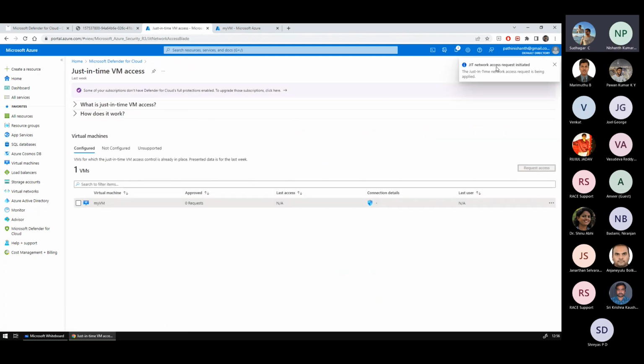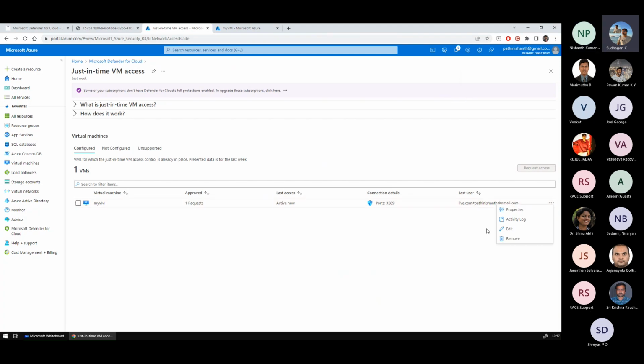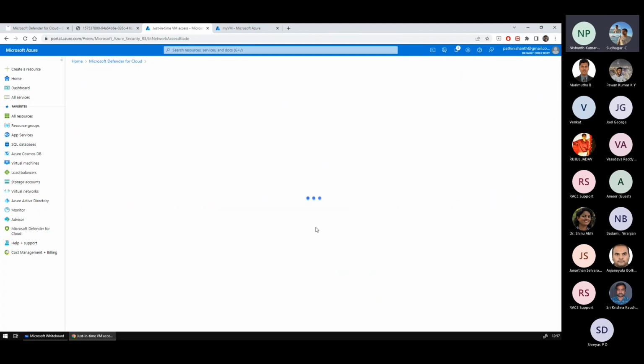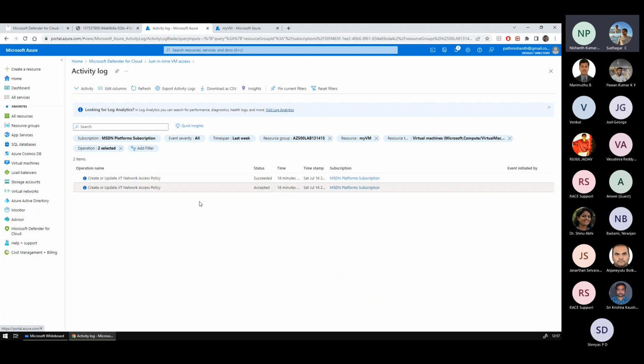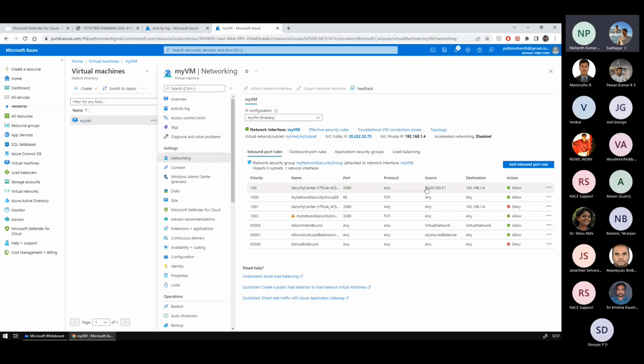See, JET network access request initiated. See, one approved request is active now, and you can see the last user that is activated. And you can look at the activity log of that person, who did what action. Clear?